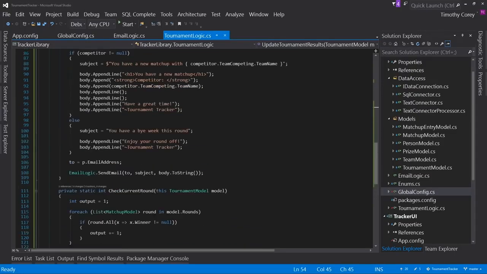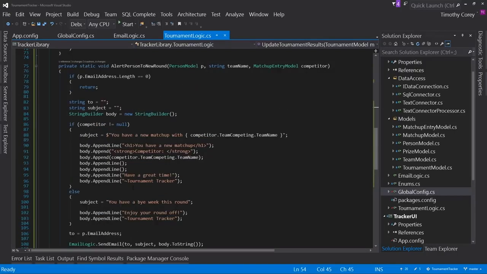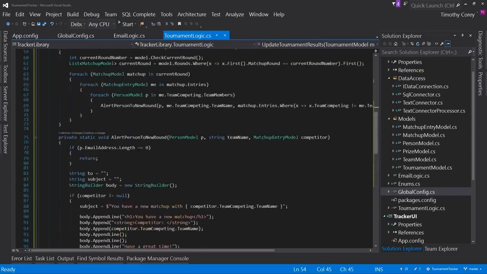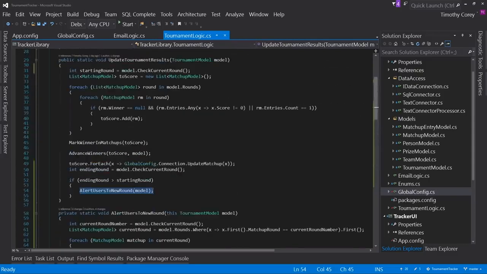We never say we're on round 0, moving to round 1. So when we do the comparison, and that's up here, where we say starting round and ending round, the two are the same. It said we started in round 1, we ended in round 1. But the reality is we started from nothing, so we have to do it at least once. But we can take this alert users to new round, and we can actually call it from another location.